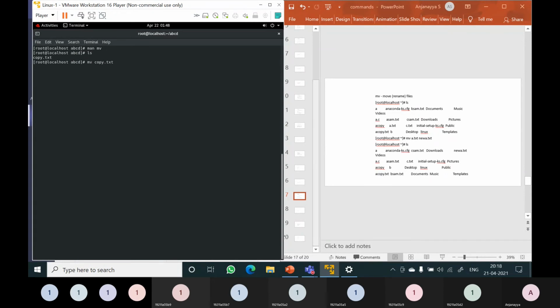So here, mv copy.txt. I want to rename this file as sample.txt. Now ls. Now there is no file by the name copy.txt. It has been renamed as sample.txt. Now you can see the contents of sample.txt.